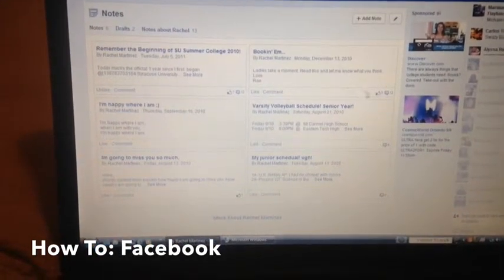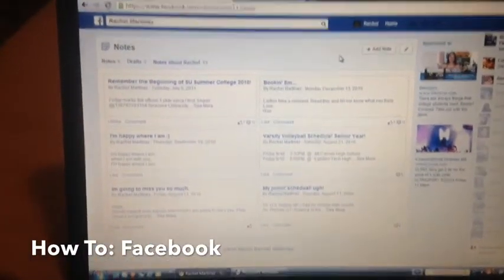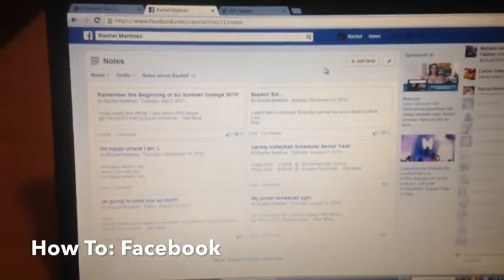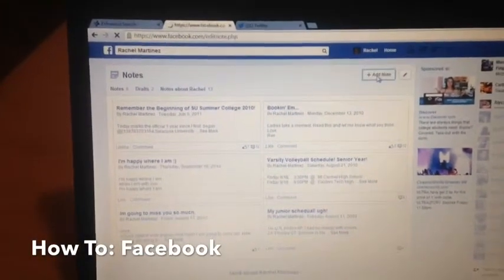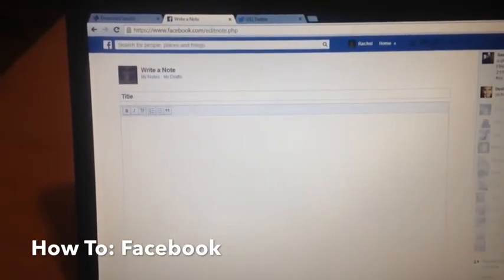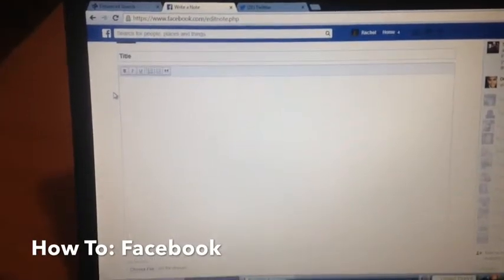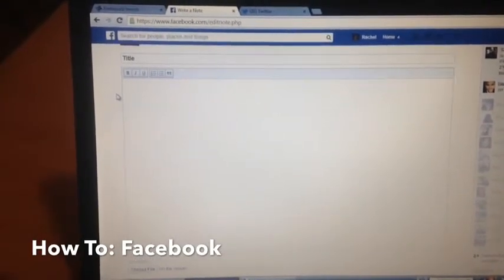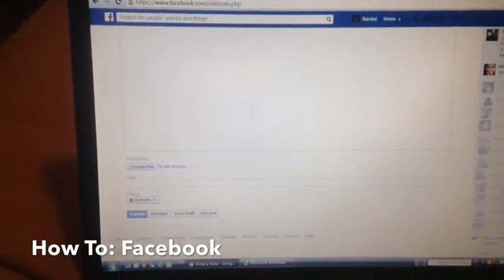And then you see that you can have your friends comment, they can like it, they can repost it, and that helps get your media out there as well. So if you wanted to add one of these things, you would click the add note button, and it pulls up this screen, which is pretty much a mimic of Microsoft Word. You can add your title, do bold, italics, all of the things you would do in Microsoft Word, including add a file, wrap text around it.